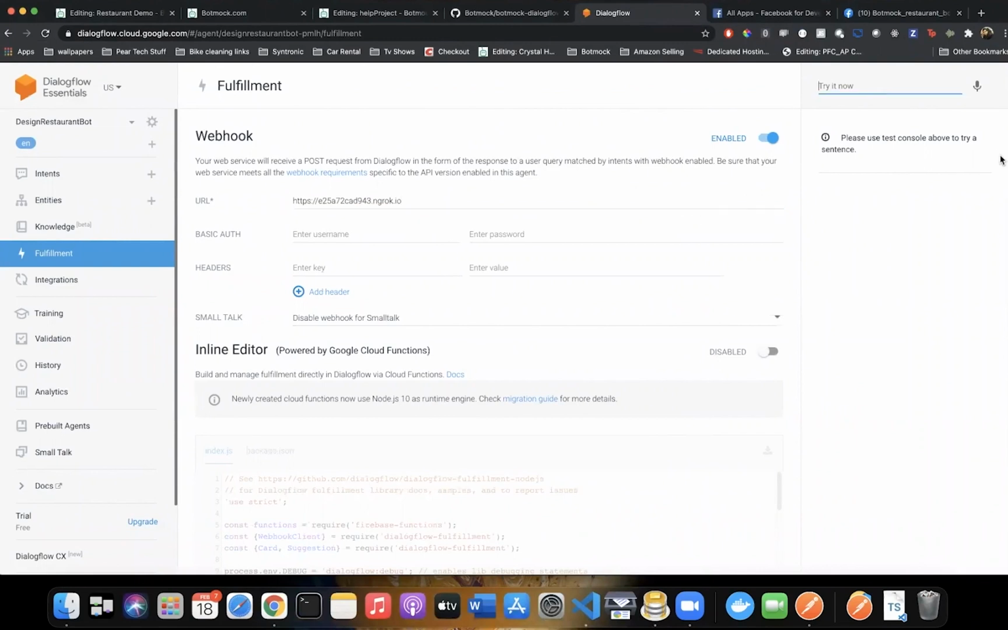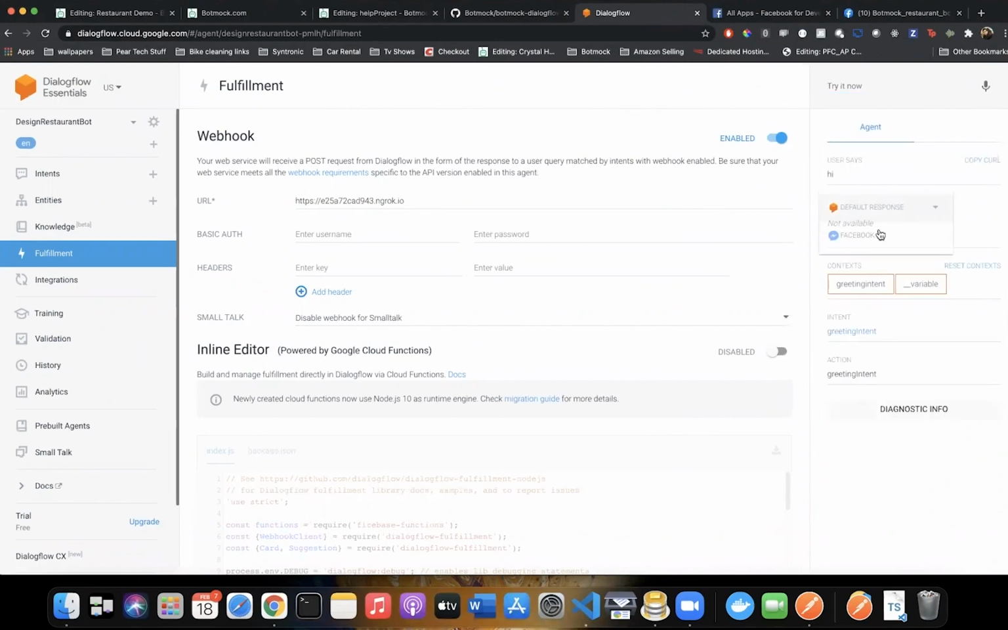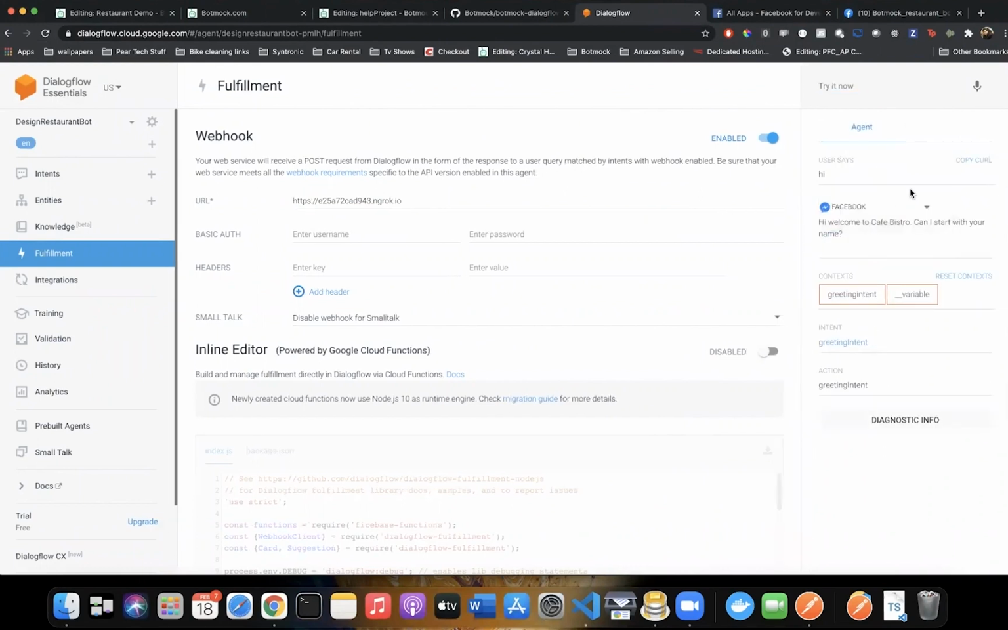So now just quickly, let's test it out. If I say hi here, let's go to Facebook because that's what we're doing. So we have also automatically created a Facebook section for you. So all the messages and everything are going to come into Facebook section. And you would see yes, our bot is running.